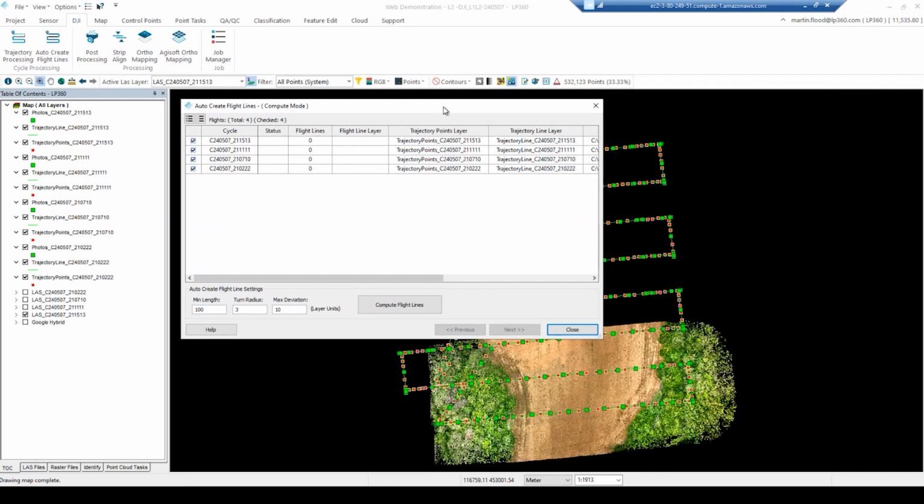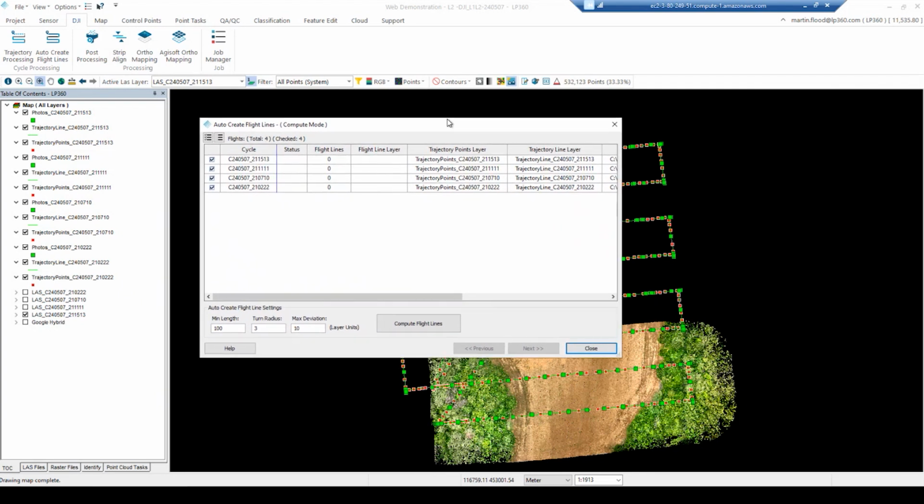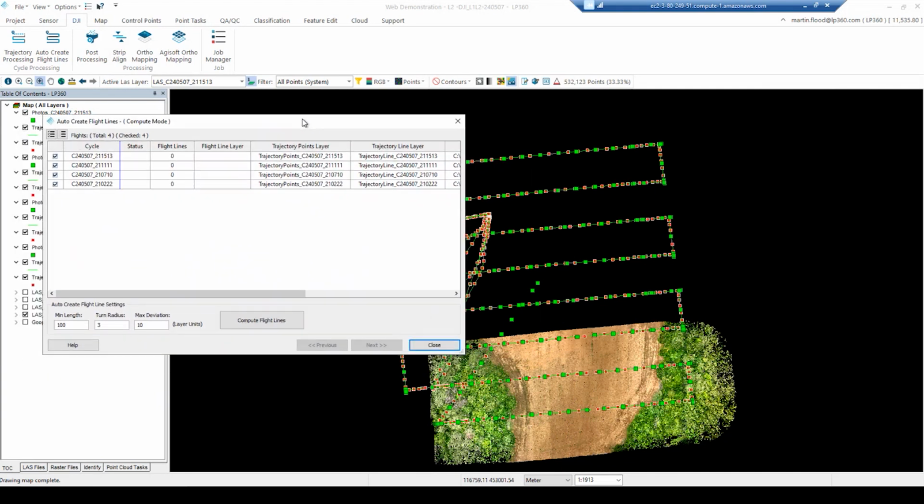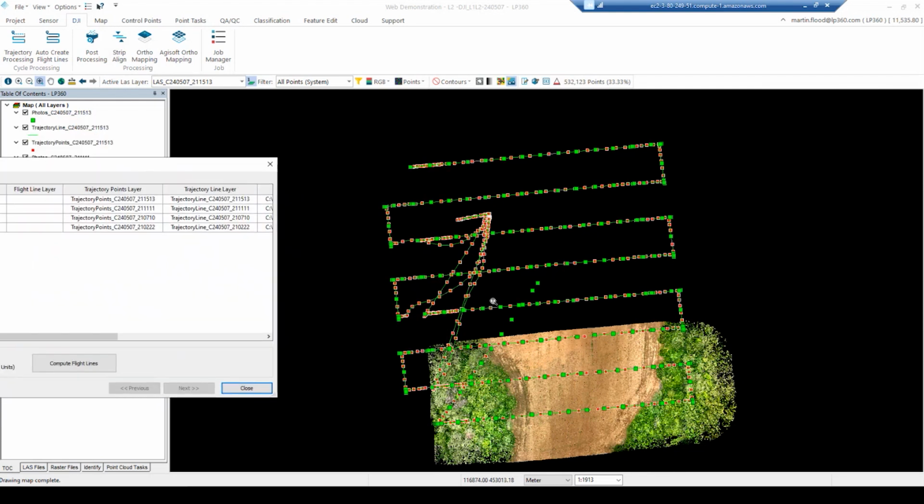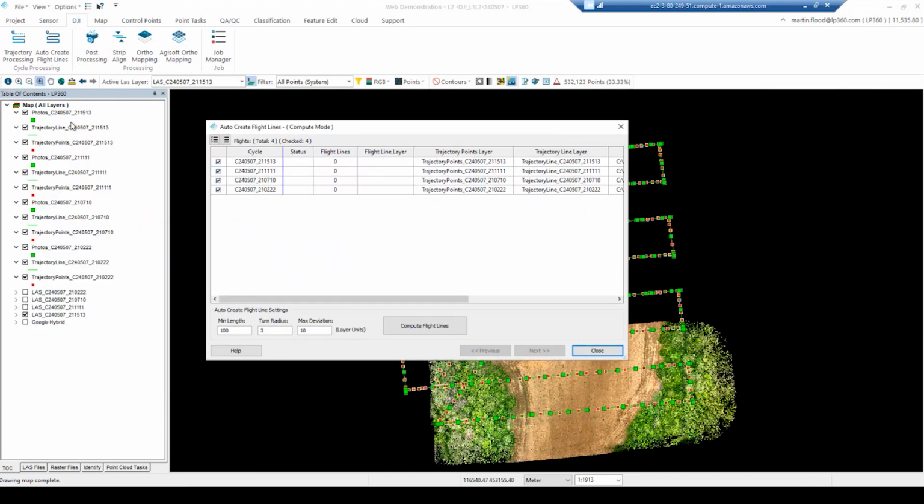So let me explain what you're looking at here if you're not familiar with LP360 or you're just looking at it for the first time. So we have imported our flights, and that's what's been added into the map view here. Just move this out of the way a little bit. So I have each of my flights here, and for each flight, as I mentioned, I have my different trajectory lines and my photo centers from the camera.